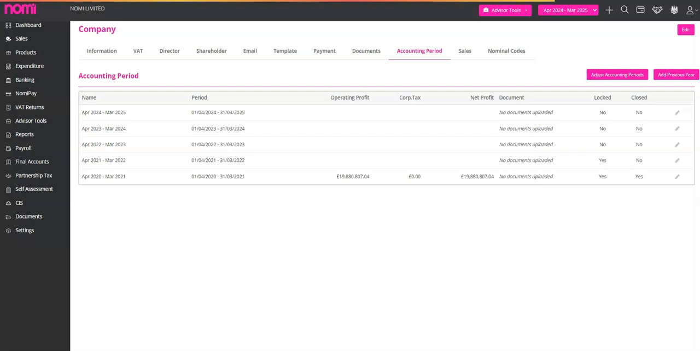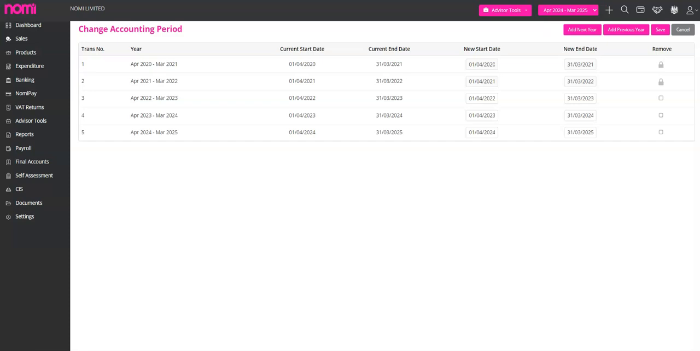Then we have the accounting period. So accounting period is the key thing in bookkeeping. Whenever you add a company or LLP, the accounting periods are created by default, and going ahead you can always create them. To create new periods, kindly click on adjust accounting periods and it will redirect you to the screen where you can click on add next year and it will create a new accounting period.